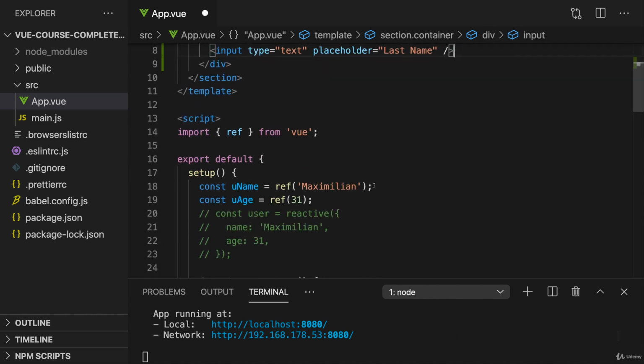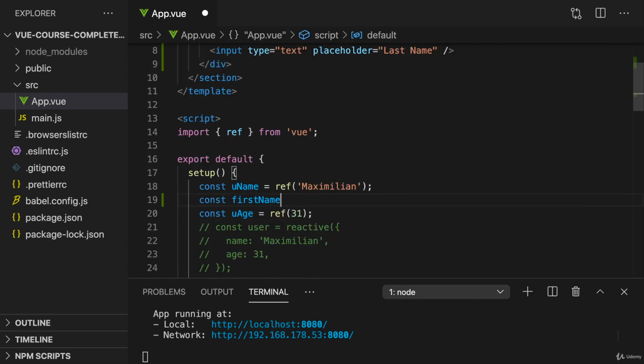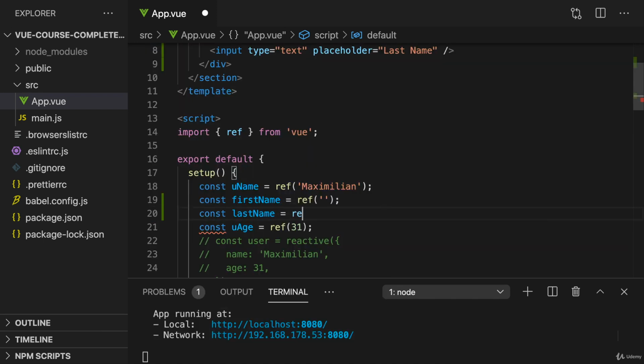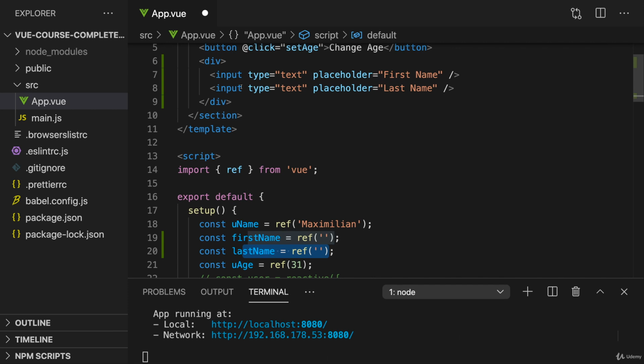First of all, I will add two refs here. I will add a first name ref, which initially is an empty string, and a last name ref, which also is empty initially. Of course, you could have different default values, but I will start with empty strings. Now I want to update the first name whenever we type into this input, and the last name whenever we type into this input. We'll have a look at two-way binding and v-model in a second.